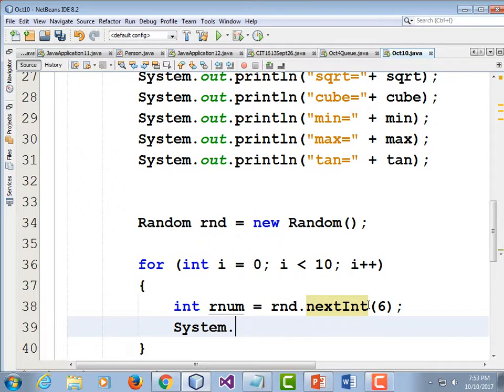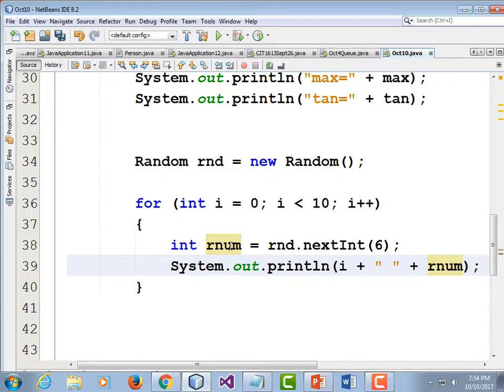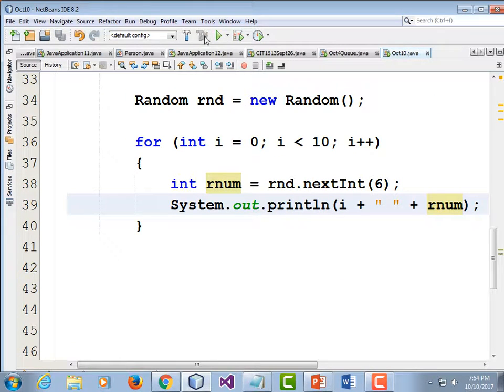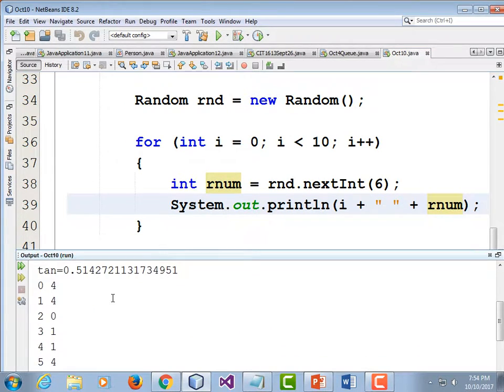Now let's print out our values. System.out.println. Let's print out i plus a space plus rnum. Just so we see some numbers in front of them. So it'll count 0, 1, 2, 3, 4, 5, 6, 7, 8, 9. Alrighty, so here are my die rolls. Well, not quite, because they never hit 5, and most of my dice don't have a 0 on them.